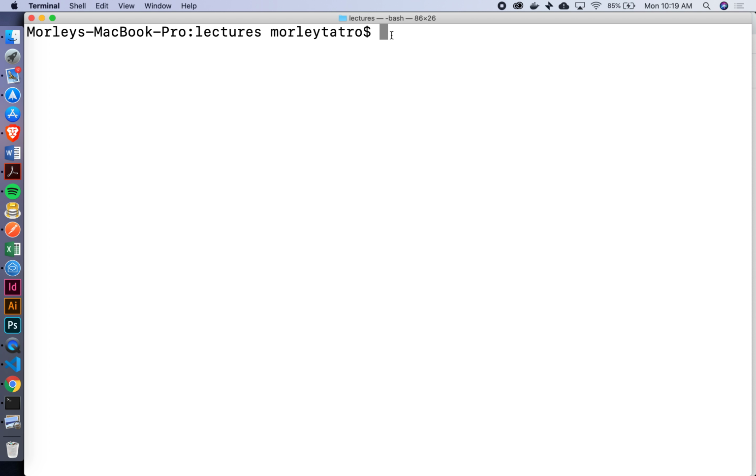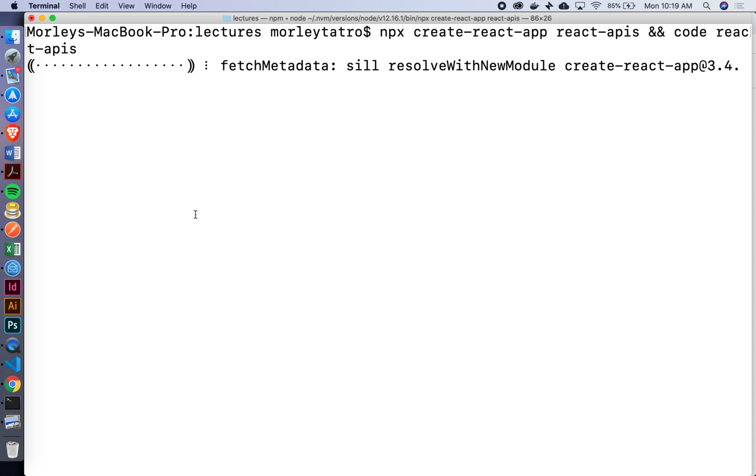All right, so let's create a React project. Steps, guys. npx create-react-app, and then I'm going to say the name of my app, so we'll call this react-apis, and then let's open that in code when we're done. Hopefully it doesn't take too long.